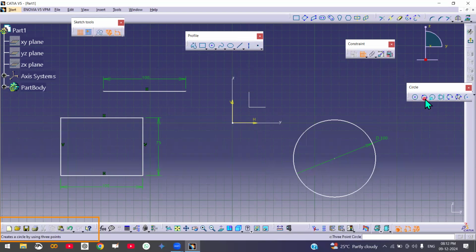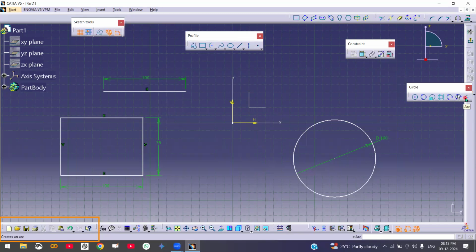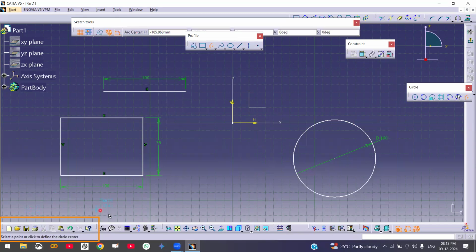In the circle, you have many circles. Now let me take only this arc. I take the arc in this quadrant, where I used to draw the arc. When you click on the arc, just see this orange cabin. It is saying, select a point or click to define the circle center. Now I want to draw the arc from this center. I'll select the arc and it will ask you next, click or define the radius.